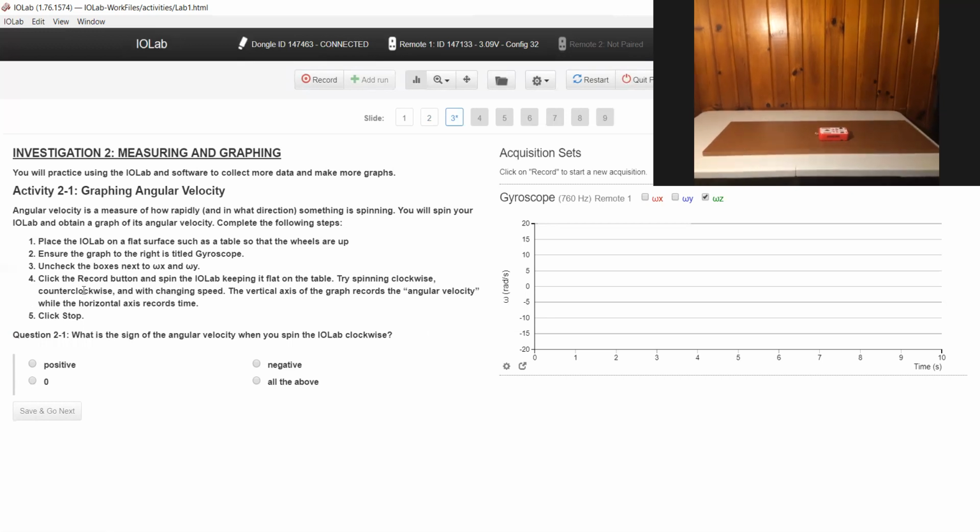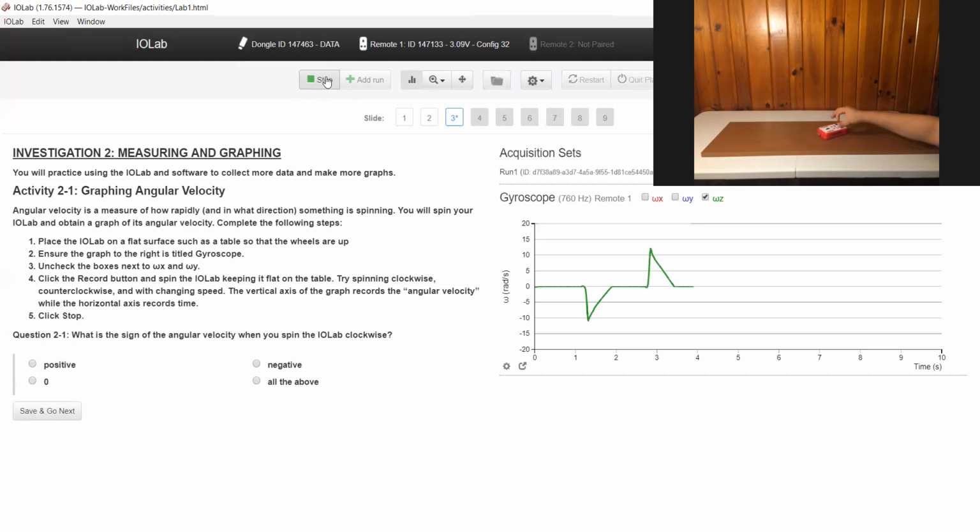Try spinning clockwise, counterclockwise, and with changing speed. Let me do this one. Let's click on the record button. Let me move clockwise, anti-clockwise, slowly clockwise, slowly anti-clockwise. Okay, now we can stop it.